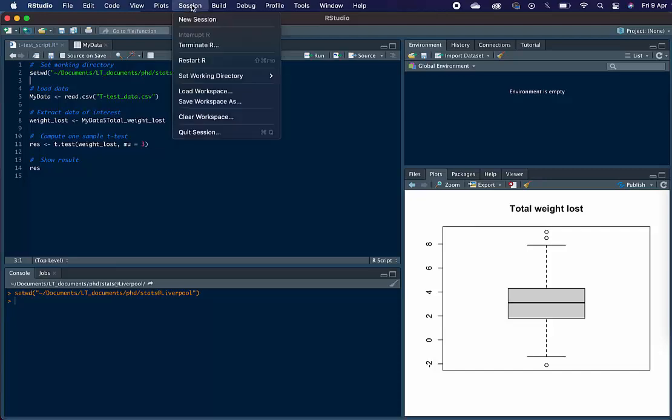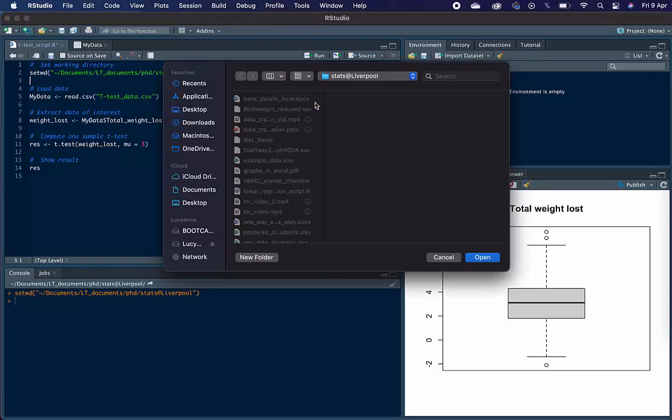Alternatively, you can go to session, set working directory, and then choose directory, and just click through to the folder where you find your data set.